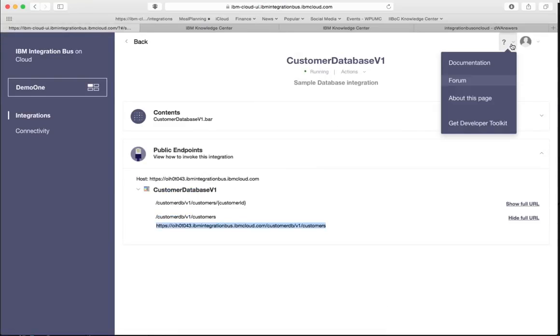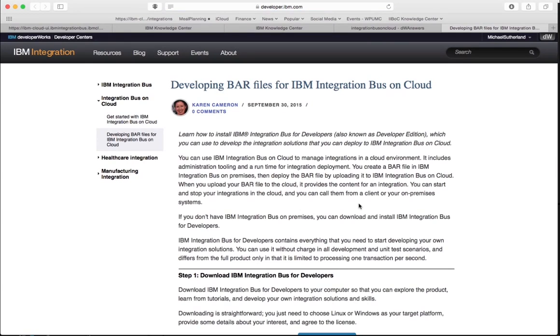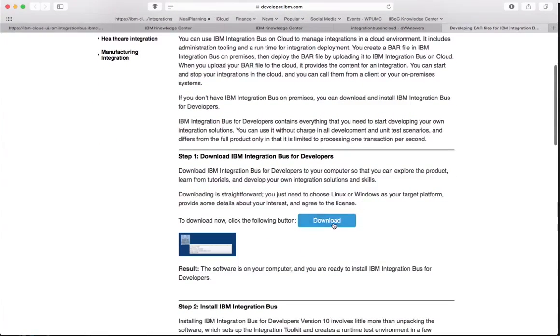Finally, the sample bar provided was nice to demonstrate how to deploy and execute a flow on the cloud. One last question arises now. How do I build my own flow to deploy? IBOC also provides a downloadable developer toolkit that you can use to develop your own integrations or message flows for deployment. The toolkit is a fully functioning Eclipse-based toolkit that will also work with your on-premise IIB.